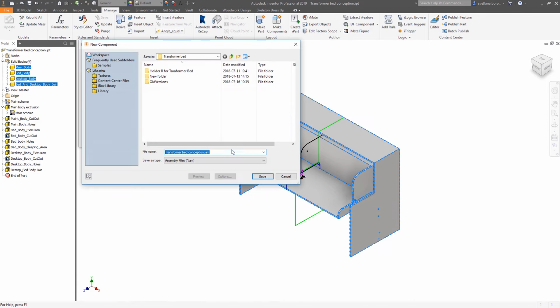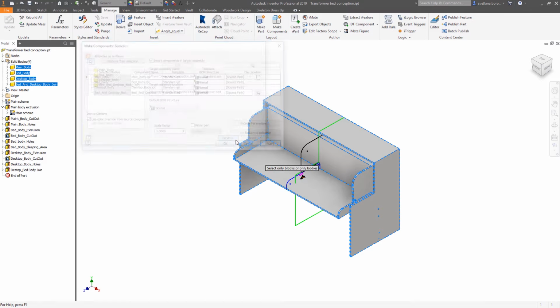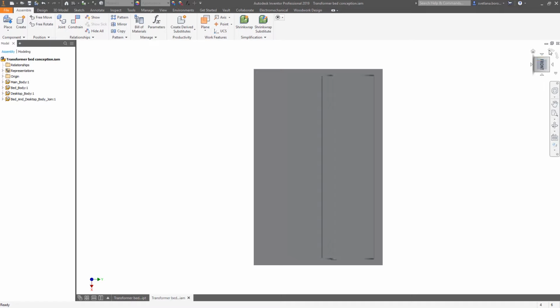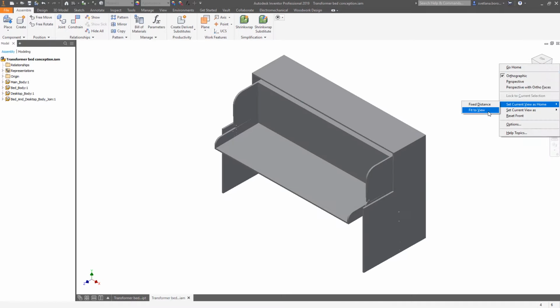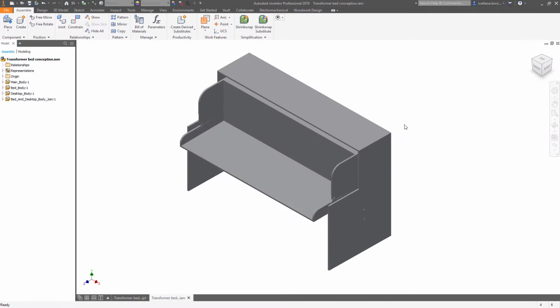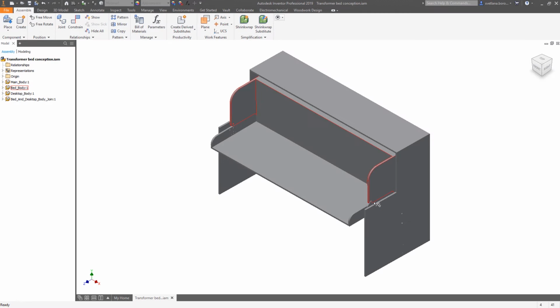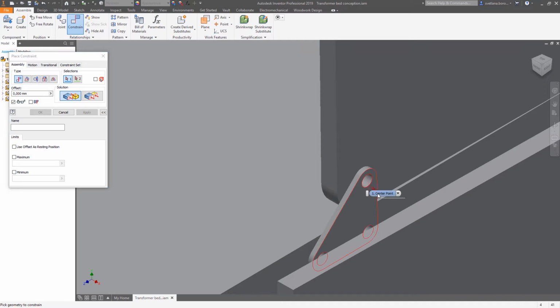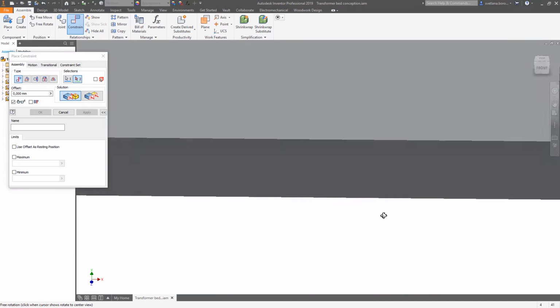Since we are using the skeleton design method, no constraints are needed in order to have the components in the right position. Once the components are in the correct place, we can change their behavior. So in this case, we're removing the grounded status and we're applying constraints instead.